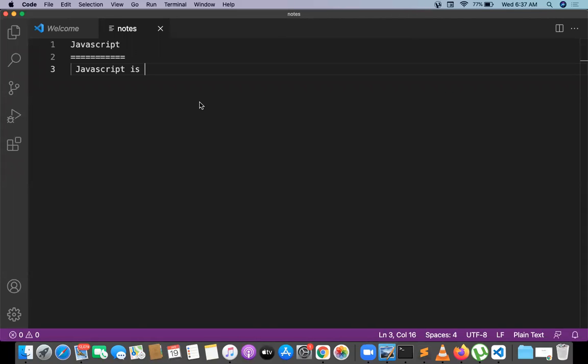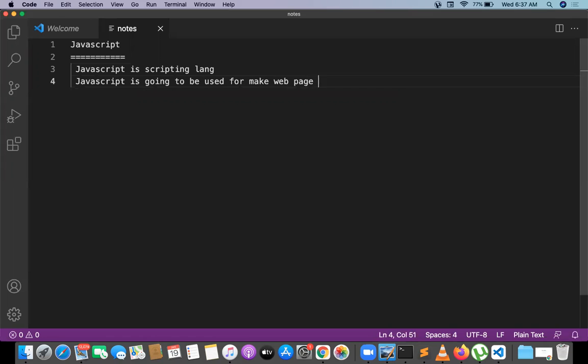JavaScript is a scripting language, and JavaScript is going to be used to make web pages functional. And one more point: JavaScript is not object oriented.